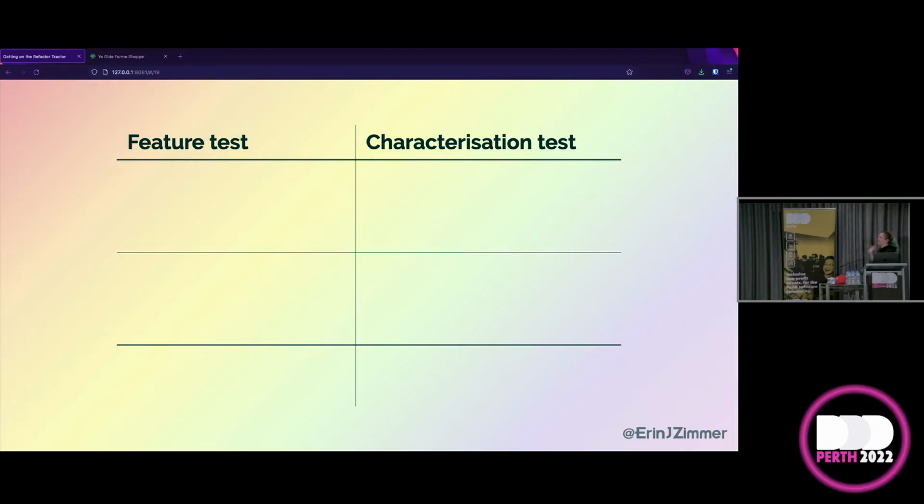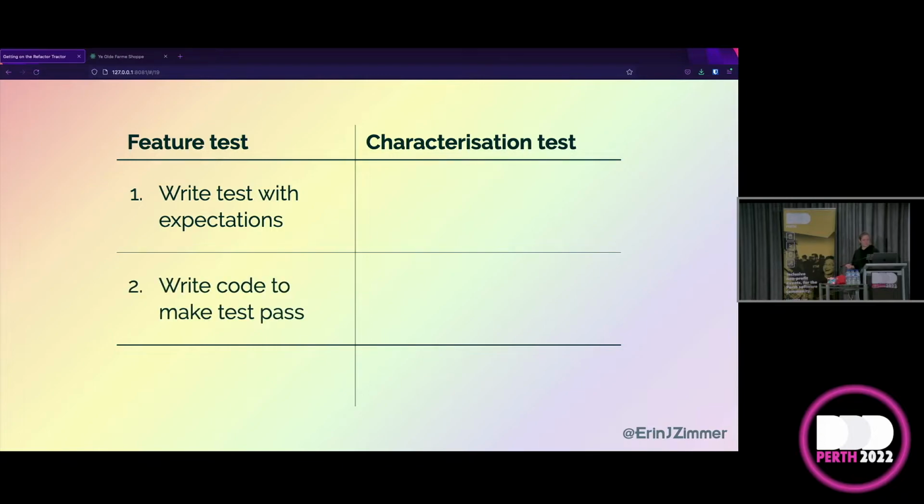Characterization tests work a little bit differently to the tests that you would normally write when you're building a feature. When you're normally building a feature, you would write a test with some expectations, and then you write the code to make the test pass. Assuming you're doing TDD. If you don't do TDD, I guess you write the code, then you write the test, then you realize the code's wrong, you go back, change the code, wonder why you didn't just write the test first. I don't know.